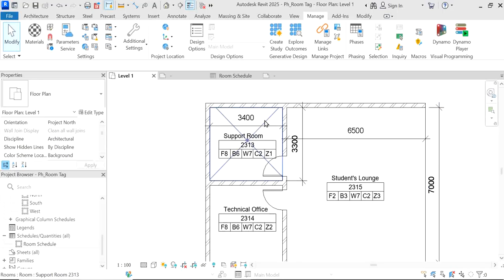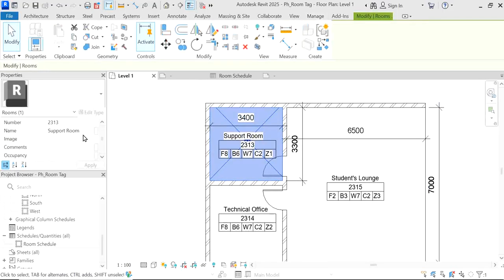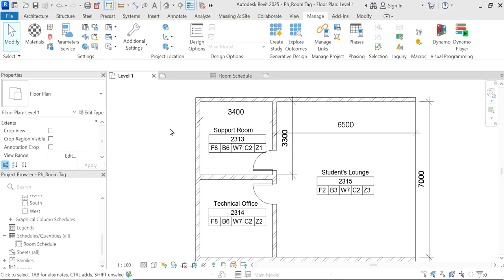And if we select the room, we will find here under identity data, room number, room name, base finishing, ceiling finish, wall finish, and floor finish. After that, zone number Z1. So this is the way we can create shared parameter for room tags.